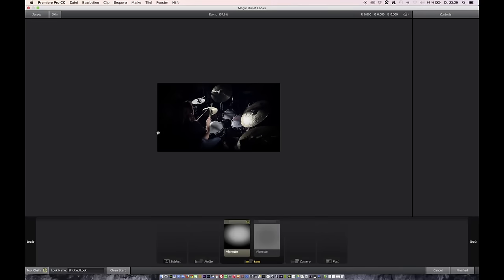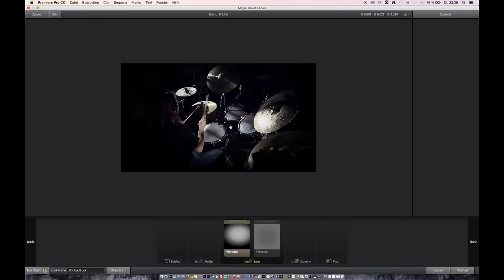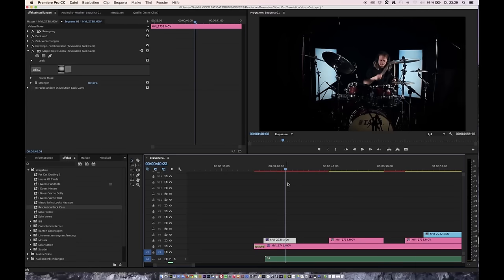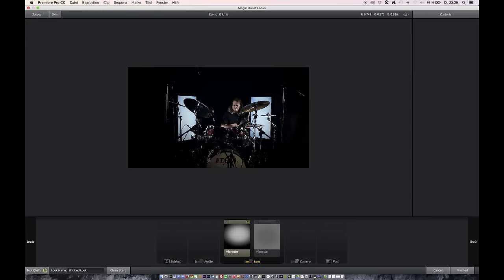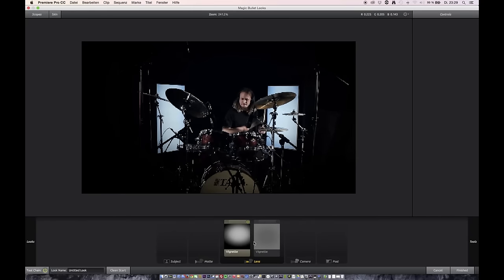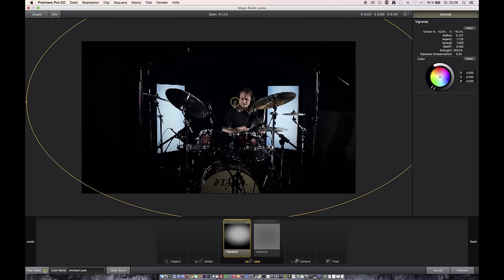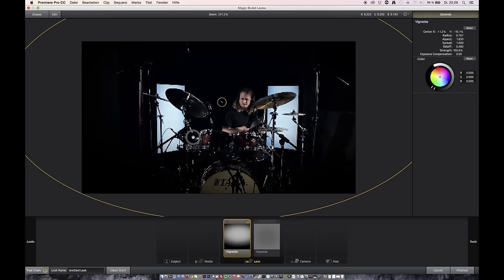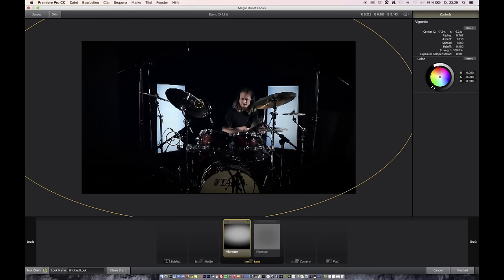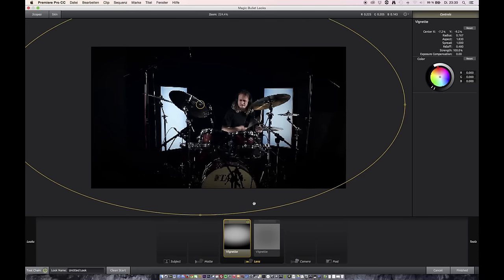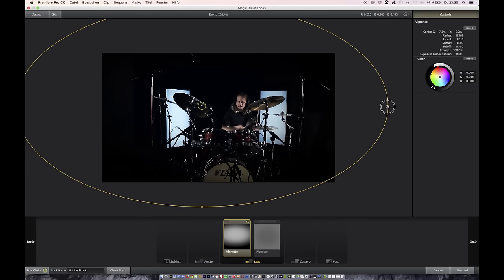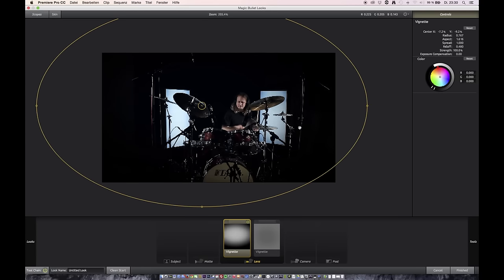Too dark, way too dark. Oh, he still has that one. A little bit buggy. No, got it. Okay, so this is a little bit strong. Don't need it that strong. Yeah, it's better, maybe a little bit here. Yeah, that looks good.